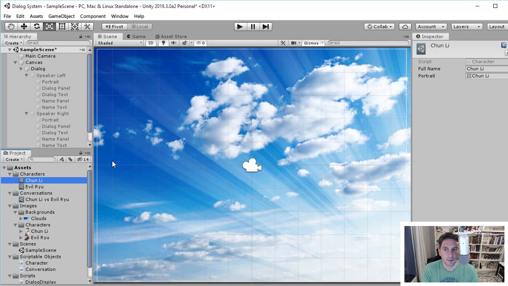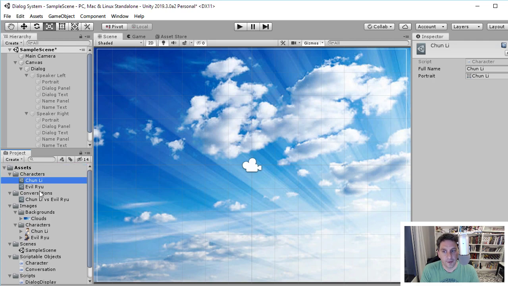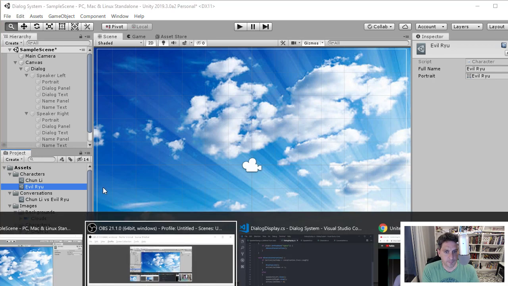So you can see this character has the full name Chun-Li, and she has a portrait, and that's just a sprite that's pulled over from the images folder under assets. And then same thing for Evil Ryu. So full name and a portrait, which is also just pulled over from an image here. So nothing fancy, a sprite, I should say. And then let's just take a look at the code behind that real quick.